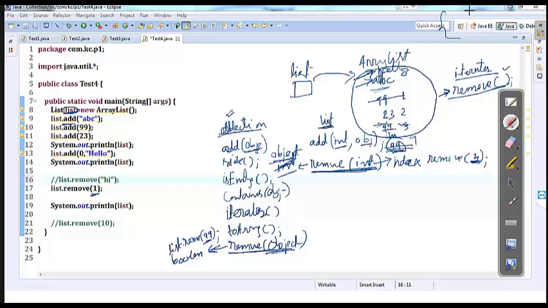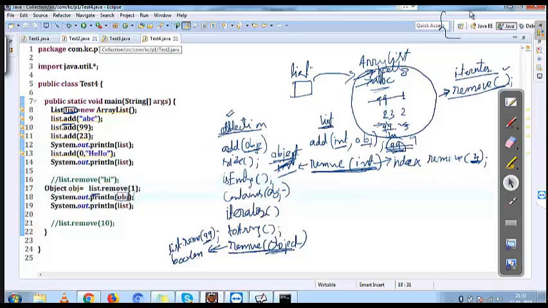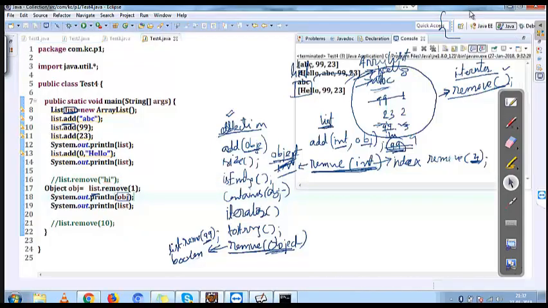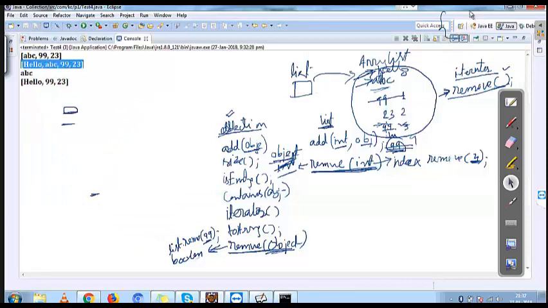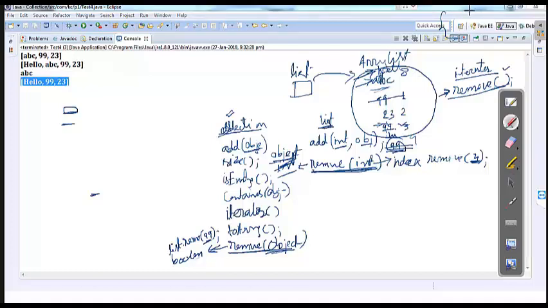So you write it like this. Say, I'm writing here obj equals list dot remove, and I'll print here obj also. Run it. Remove object. From here, ABC is removed. This is returning it, and here no ABC. ABC is removed. So when you are using this remove function with index, it returns the object which is removed from this particular index.